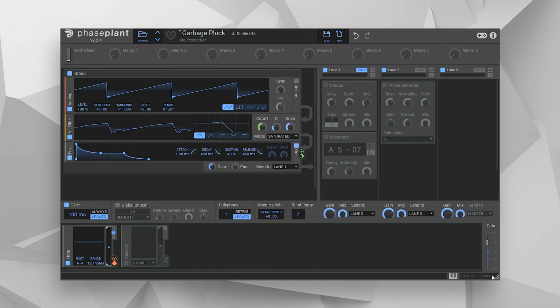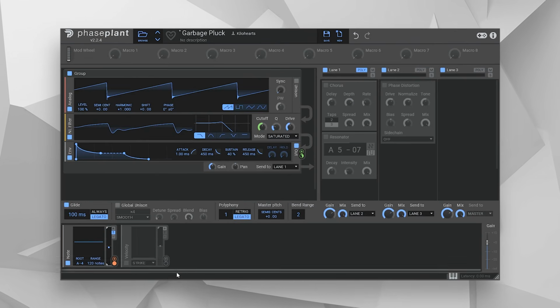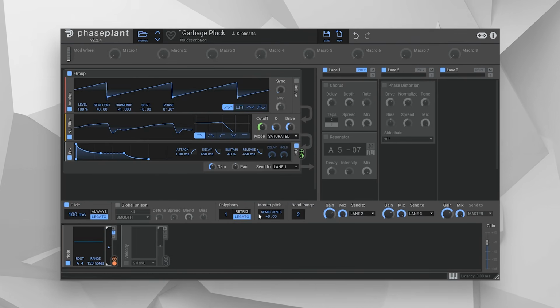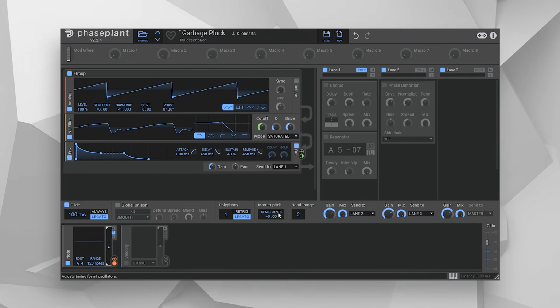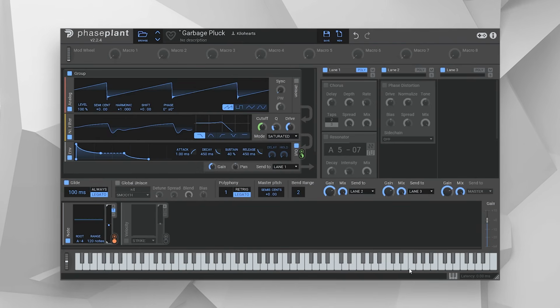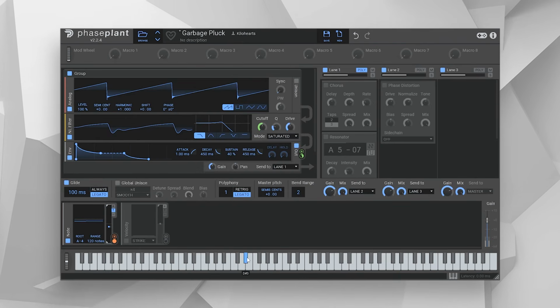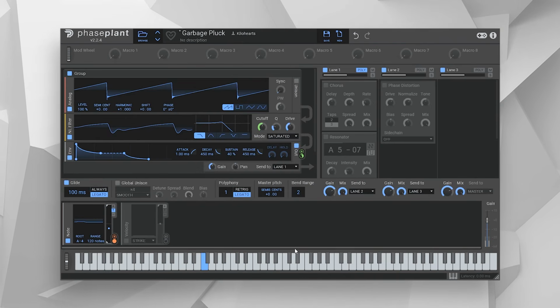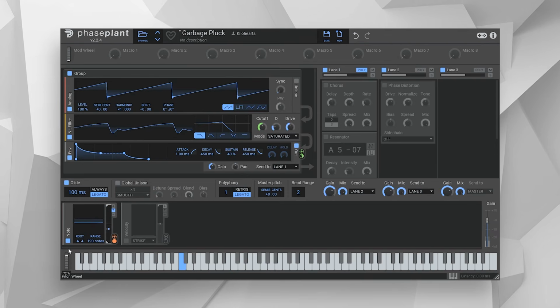A small readout of the latency induced by your patch. This is a space for tooltips, so hover over anything and it will show you all the stuff I've been saying. Then there's the little keyboard, so you can either play notes directly on screen with your mouse, or see the notes being played in by live or pre-recorded MIDI. There's also a pitch wheel control here.